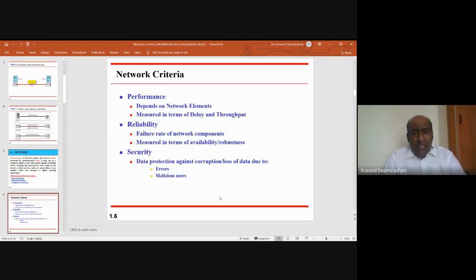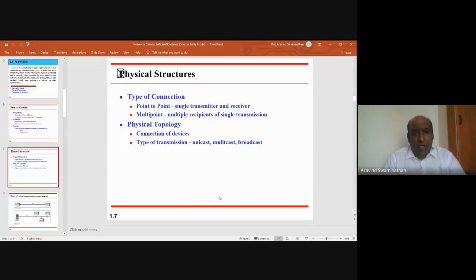And obviously, these days a lot of talk is about the aspect called security, because today data protection is very important, and the data has to be protected from errors and also from malicious users.